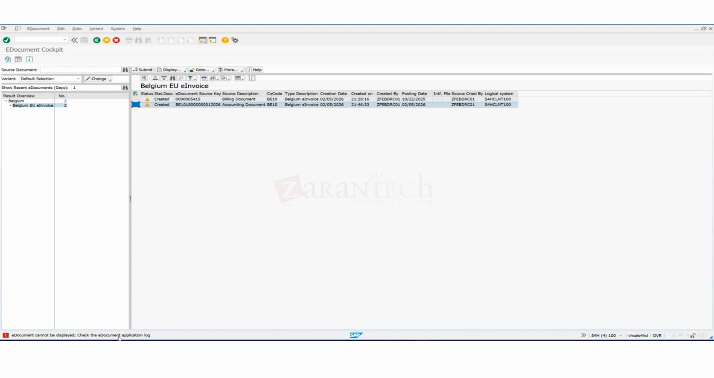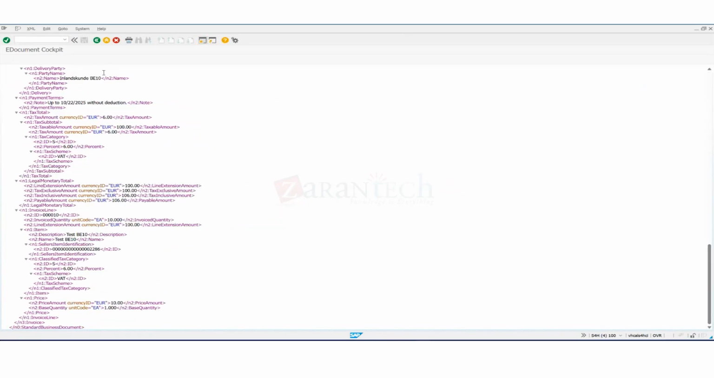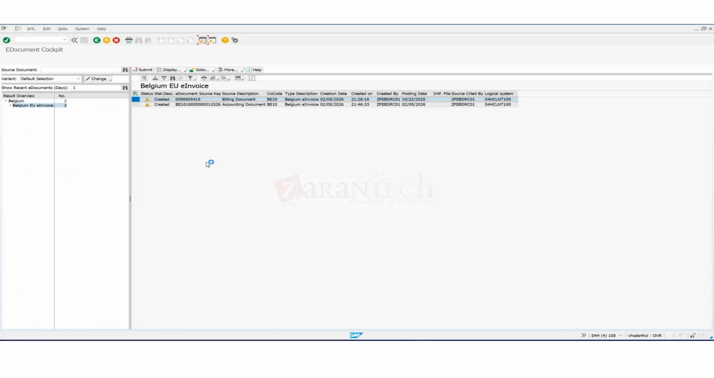Document color district. Check the document. No, select the first one. It has XML. The second one doesn't have it. Why? Both should have XML, isn't it? No, it doesn't have it for some reason. But the first one, if you look to the right, has it. The billing one has it, but the finance one does not.